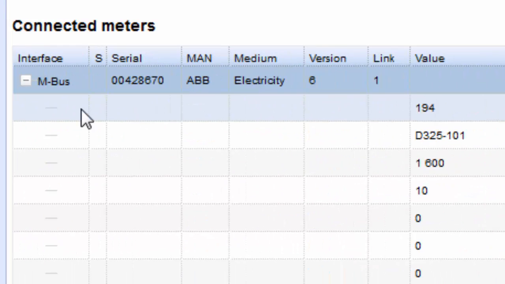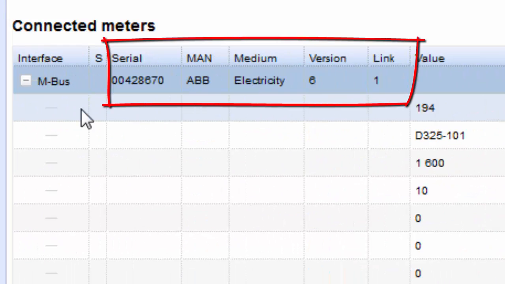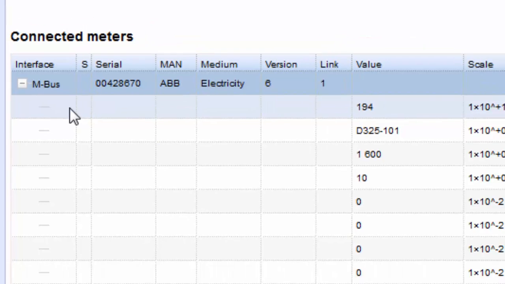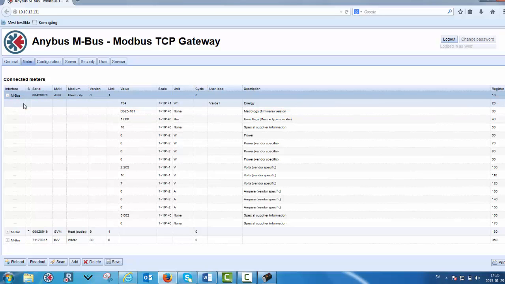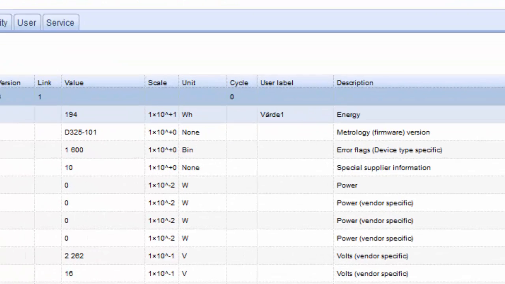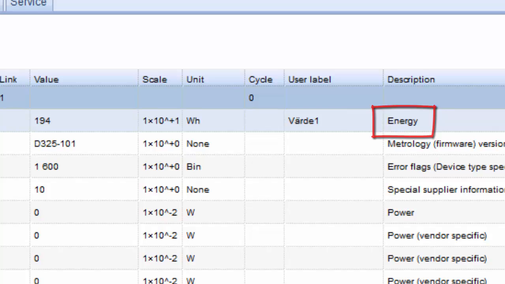The first registers of the device, up to register 20, are information about the device itself: serial number, manufacturer, and what it measures, electricity in this case. Between register 20 and 30, we see the first meter value sent from the electricity meter, which is energy. This has been measured by the ABB electricity meter to be 194. The energy value will be written to Modbus registers 20 to 30 with different offsets.